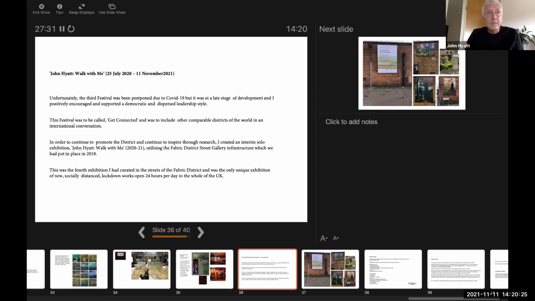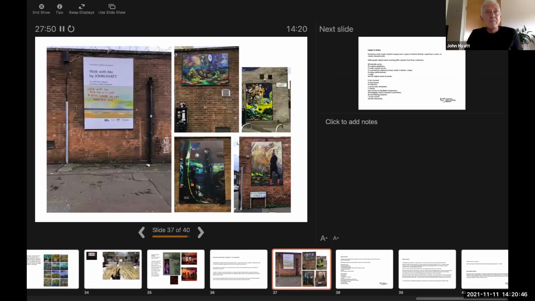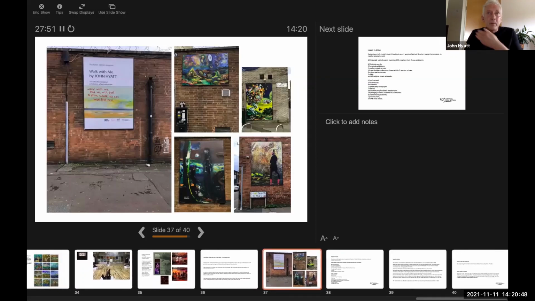and it was the only exhibition that was open in the UK at the time, because every other gallery had closed. So taking the gallery inside out onto the street actually worked for us. So we had the only exhibition in the UK that was open 24 hours a day, 24/7. So this is what it looked like.